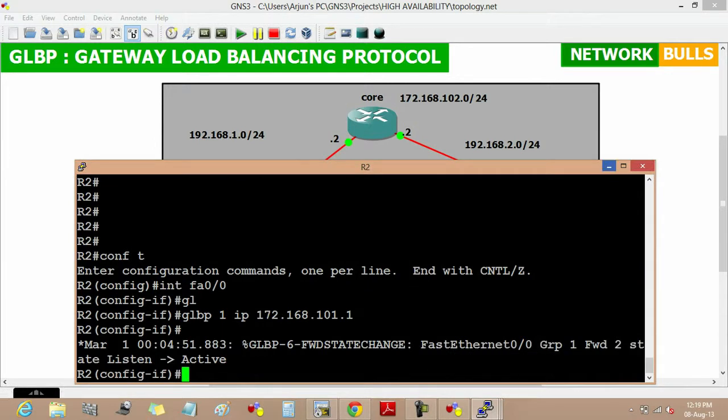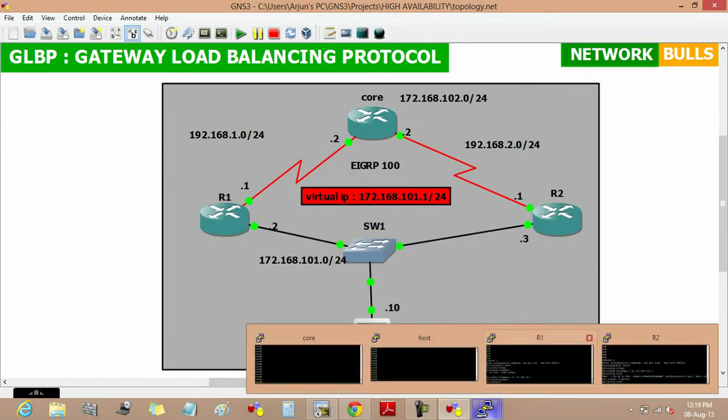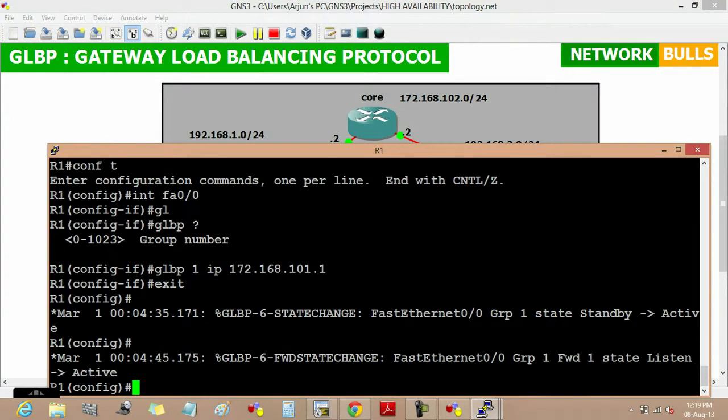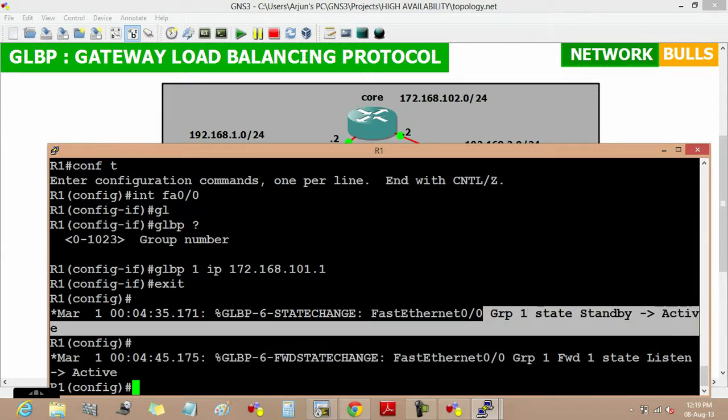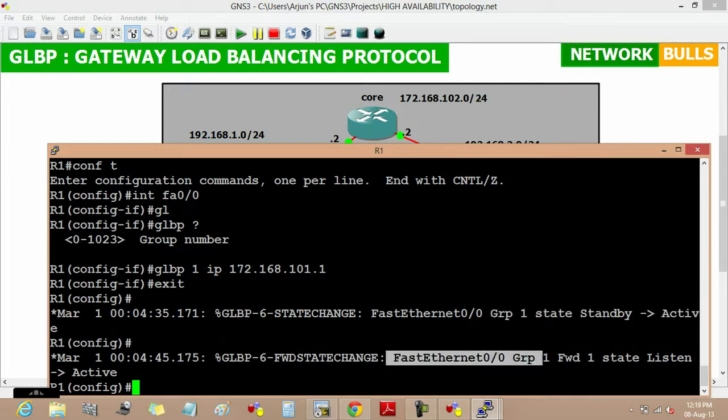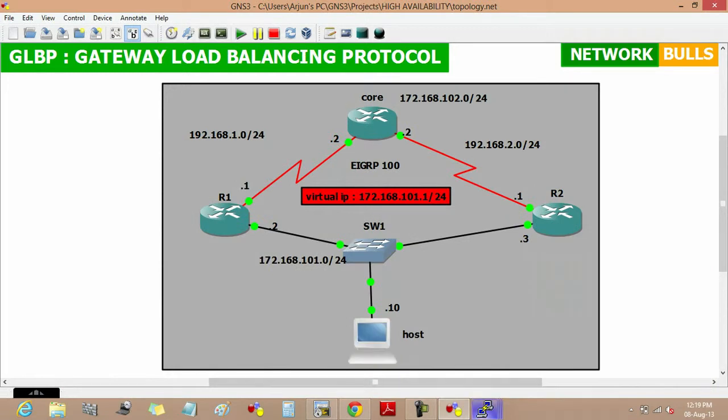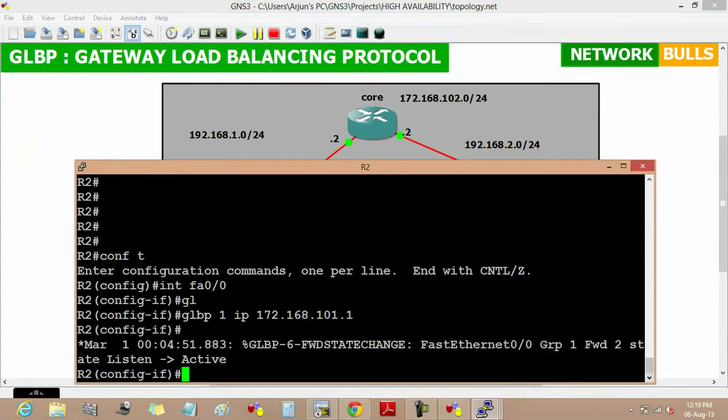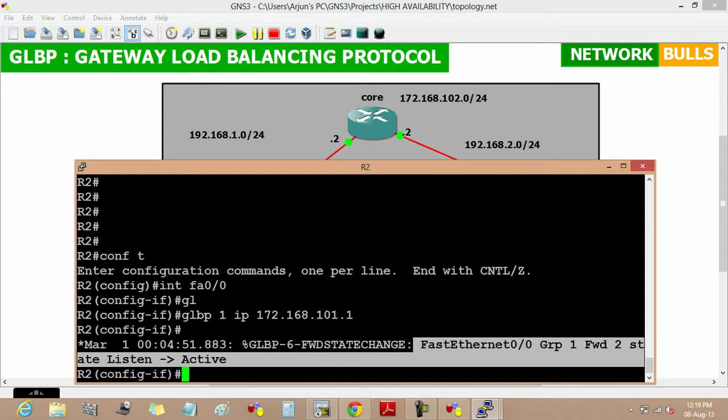Now if we look at router 1, two messages get prompted. First is that for group 1 it has changed its state to active, and the second message is that FastEthernet 0/0 interface for group 1 forwarder 1 is added and its state is active. Similarly, if we look at router 2, there is a message that forwarder 2 is added to router 2 and its state is active.